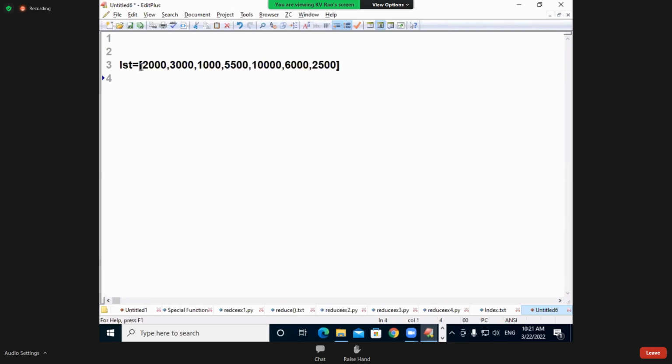90% of the code is there in yesterday's. The only thing is I am using filter function, map function, and reduce function in a single program. This is what I am expecting from you. Will you do it? Yes.